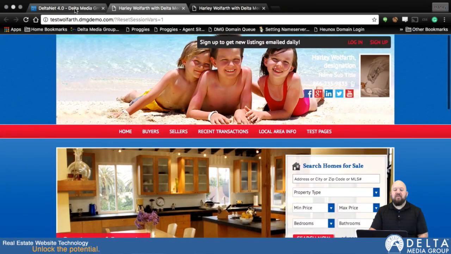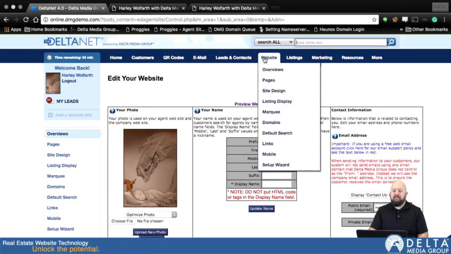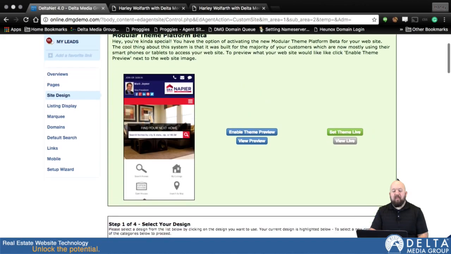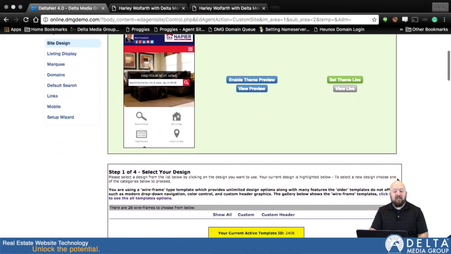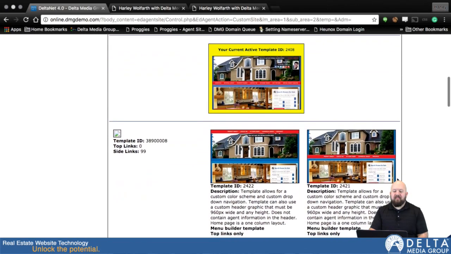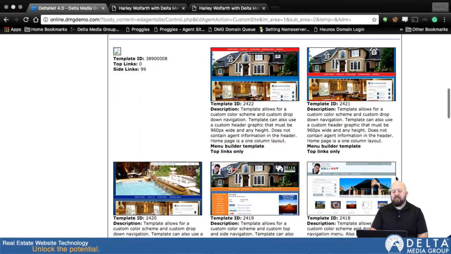So to get to your template setup, we're going to go up to the website tab and down to site design. Now from here, you're getting a little bit of a preview of what we have coming up when we start to do the agent modular pages, but that stuff's not available quite yet, but it will be soon. And as we scroll down, these are our primary templates we can select from.